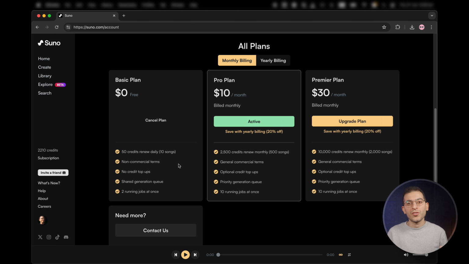There are two major differences. One is the number of songs you can make daily. Another big advantage of non-free plans is that they give you the right to use the songs commercially. For example, in an ad or on your YouTube channel.